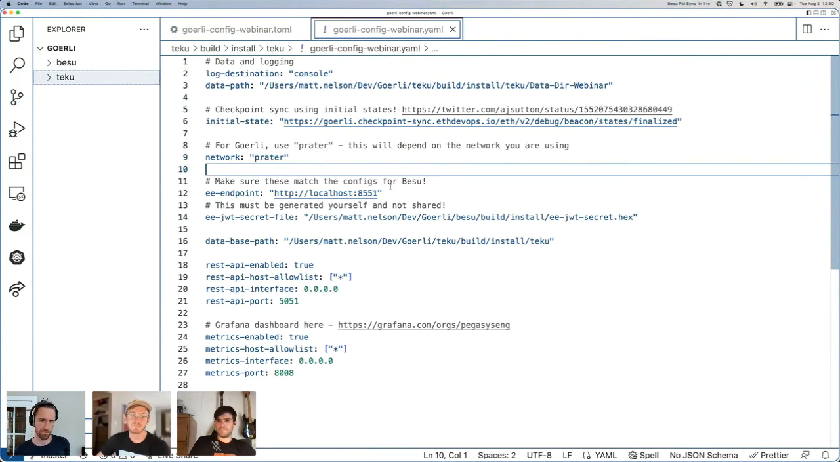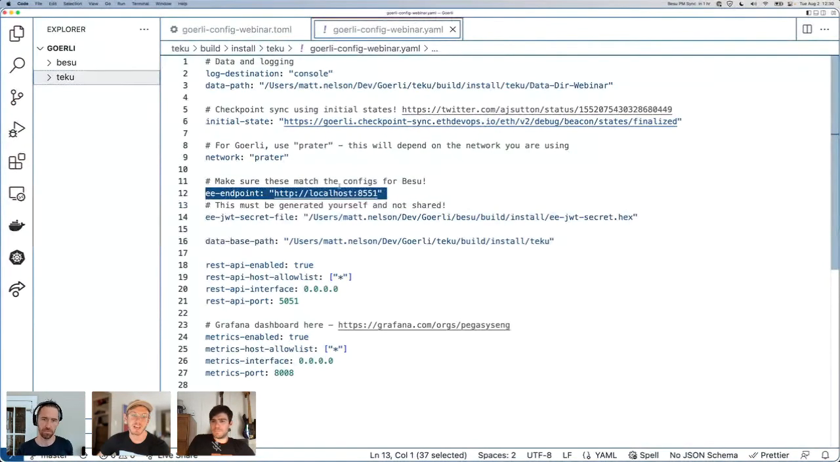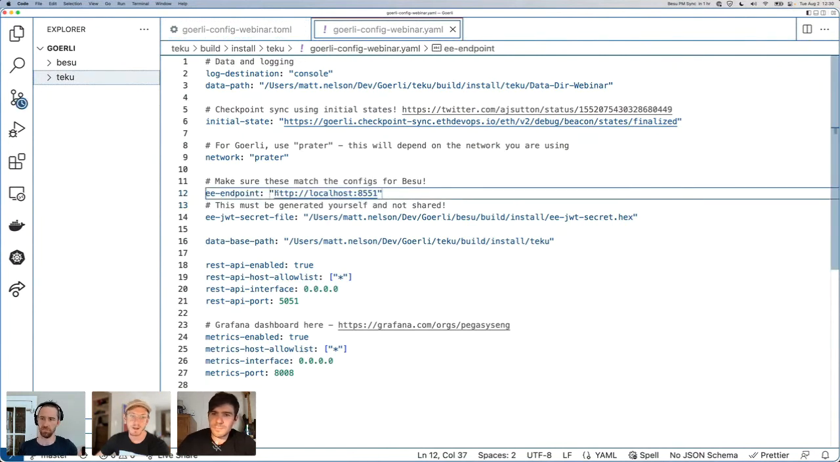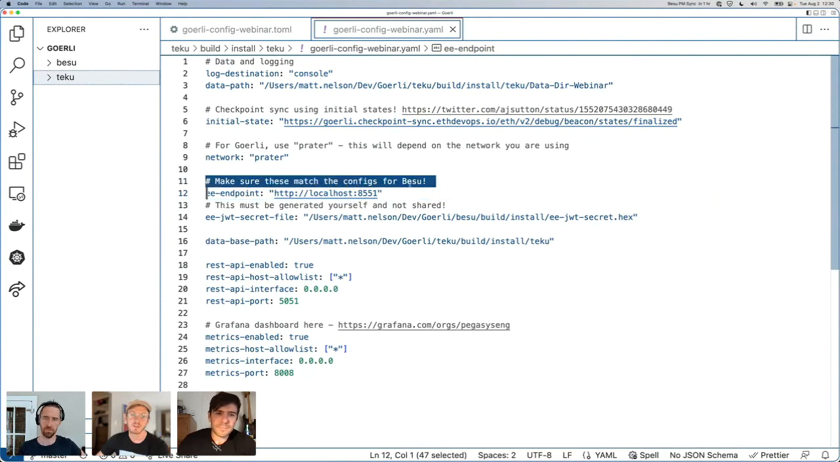Here's where we get back to the engine stuff, right? Your EE endpoint is going to be connected back to that same endpoint that you exposed in the Besu config. You need to make sure that these are talking on the same port. In my instance, it's localhost 8551. And you just need to make sure that this matches Besu.